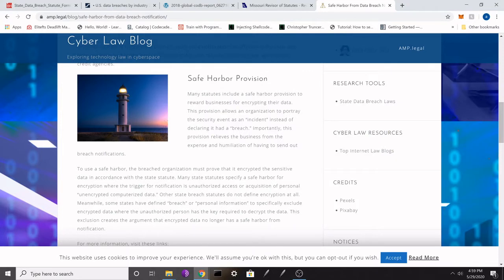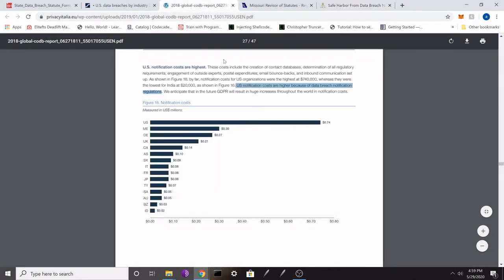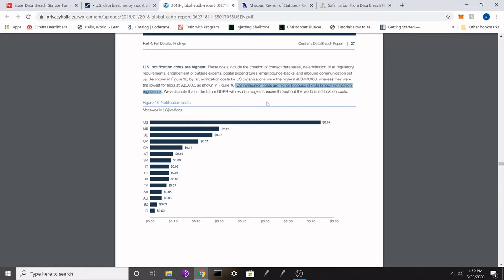Now, you may be wondering, how is a breach going to hurt me beyond the humiliation? Well, according to a study by IBM, in the US, notification costs are about $740,000 per incident. And US notification costs are higher because of data breach notification regulations.